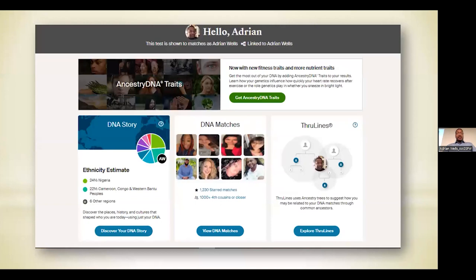So here you just see on the DNA tab, this is my DNA results summary. Here you have your DNA story, which is your ethnicity estimate. And then you have your DNA matches, and then you have through lines. This is what it looks like under the DNA results summary, and this is all things DNA. If I hit view my DNA matches, it will take me to my DNA matches. Or if I hit discover your DNA story, it'll take me to my ethnicity results.